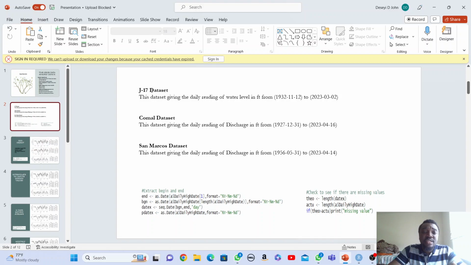So the J17 data set is from 1932 to 2023. It gives the daily water level reading. The Comal data set is from 1927 to 2023. It gives the rate of discharge. And the San Marcos data set is from 1956 to 2023.